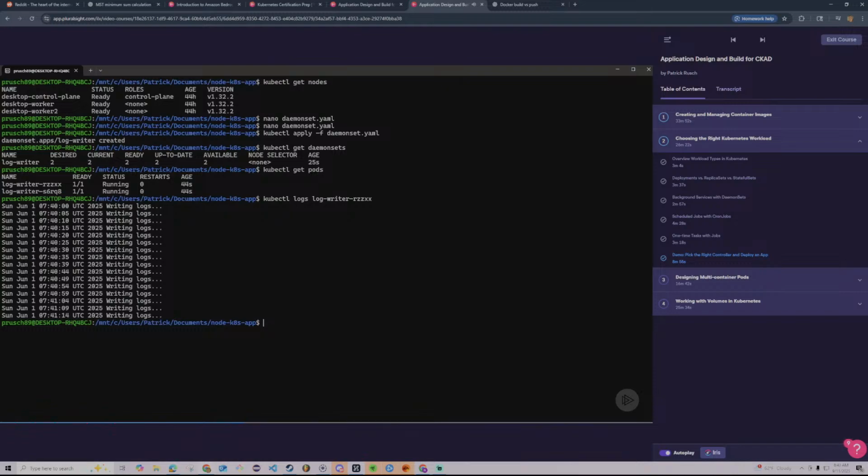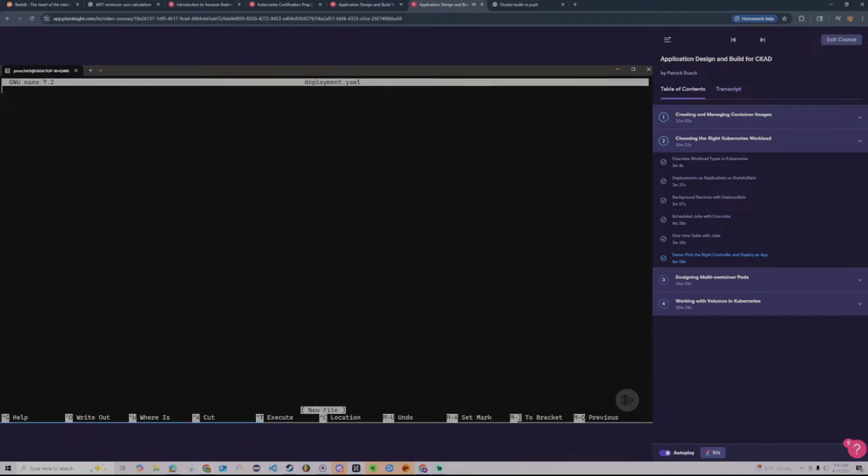So therefore, we need to use something that is called a deployment. And a deployment YAML could look like this. So we open up a YAML file again, call it deployment.yaml, and specify how our deployment should look.